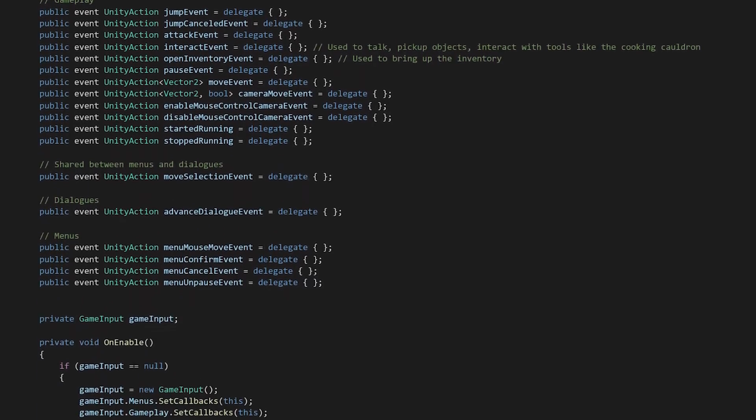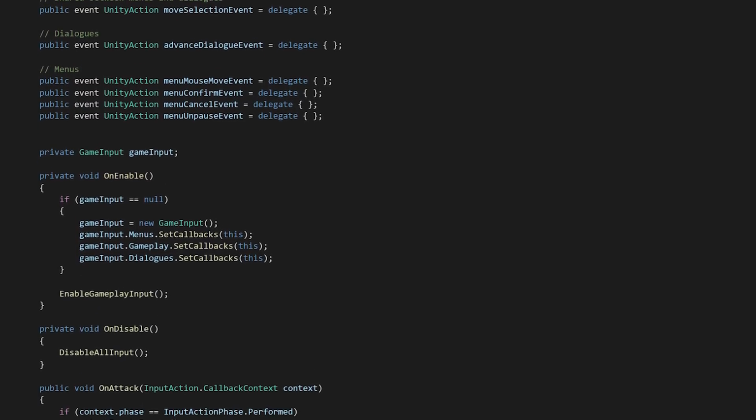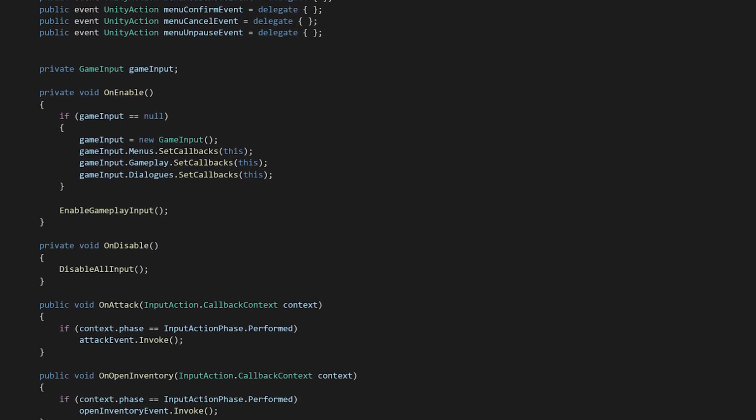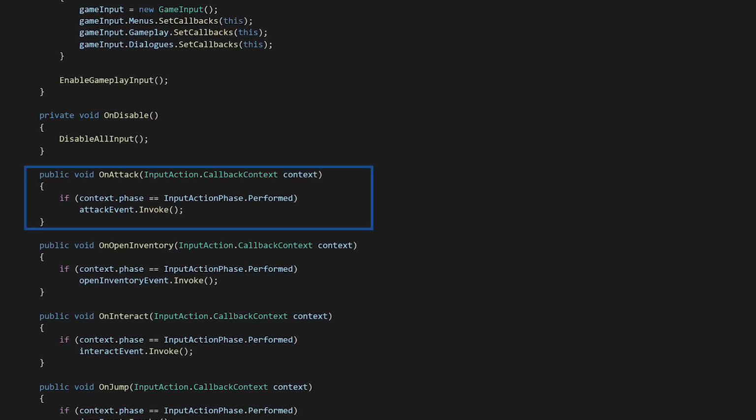Inside this class, we listen to all the actions of the action maps and, for each one, we raise a Unity action. The scripts that need inputs can now subscribe to these Unity actions and respond accordingly. For example, each time the keyboard or gamepad buttons related to the attack action are pressed, the onAttack method is called. The method receives a callback context data structure that contains information about the input being processed, like its phase and its value, if applicable.